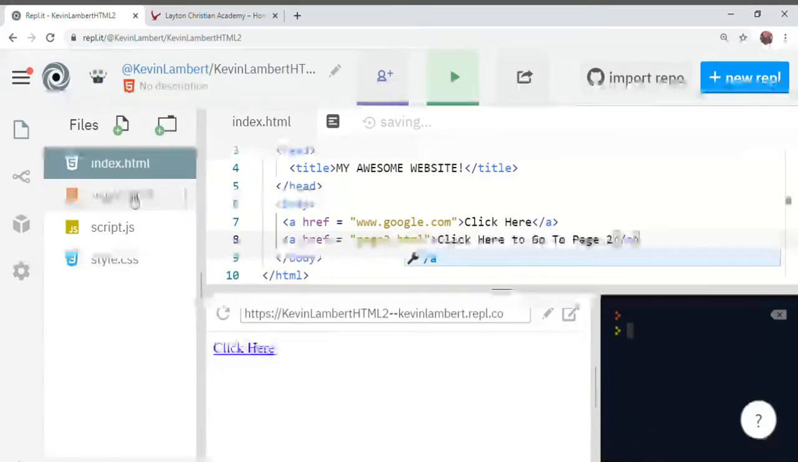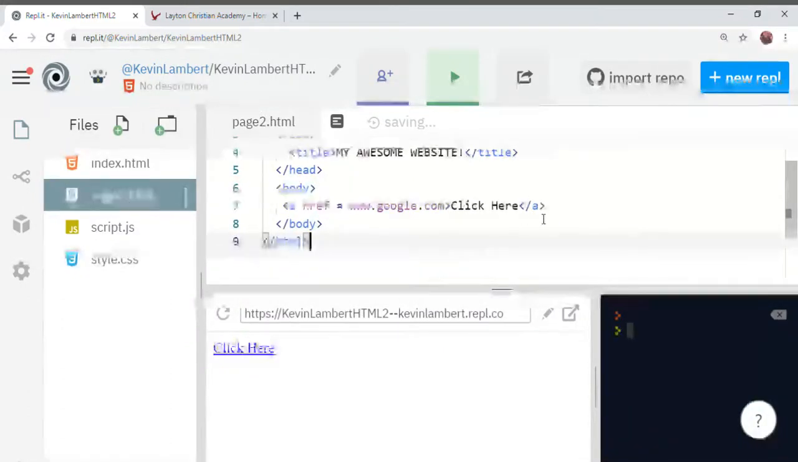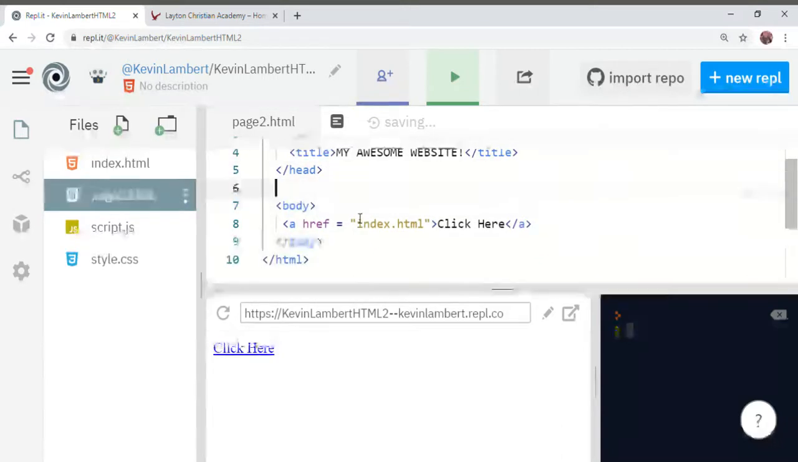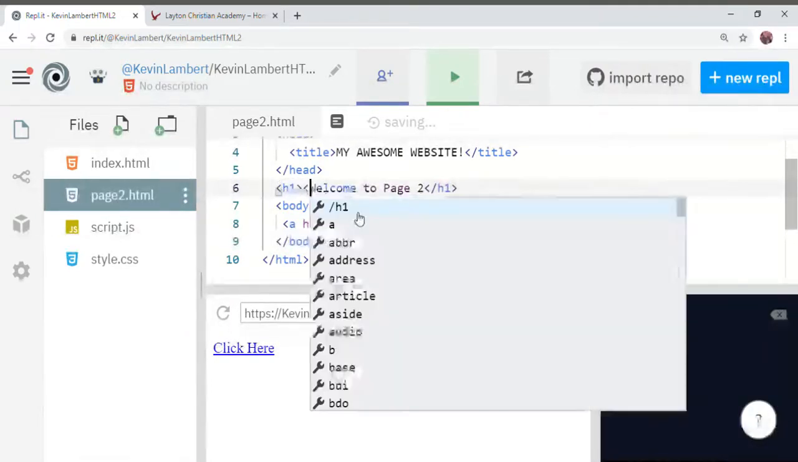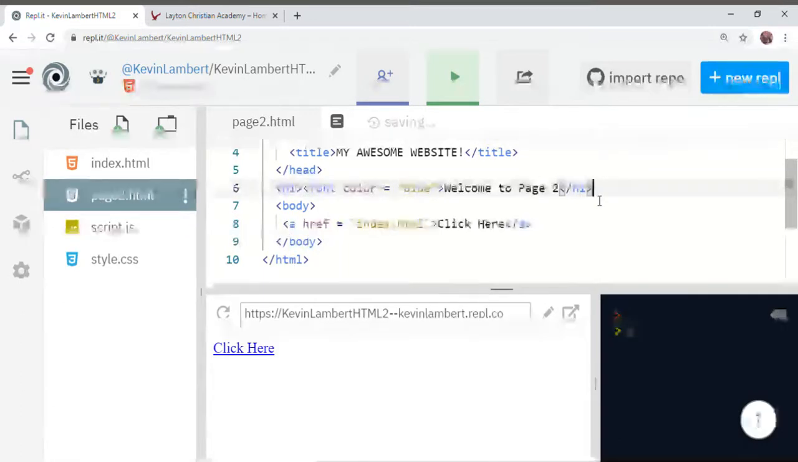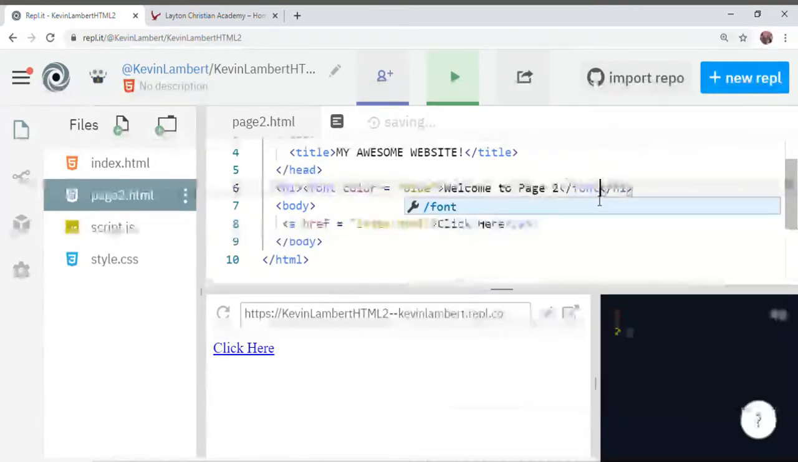And then, just to make sure I'm testing this out right, I'm going to click over here, delete all this. In fact, actually, I'm going to replace Google with index.html, so that'll create a link back to my homepage. And then I'm going to go up here and create a heading tag and just say welcome to page 2. And just for funsies, I'm going to make it the color blue. So I'm going to do a font tag, and then here I'm going to end that font style.